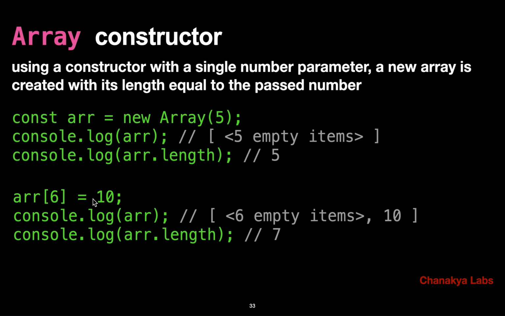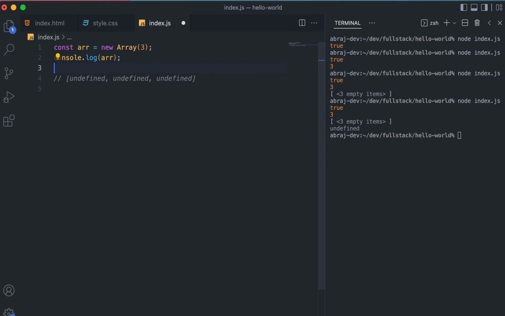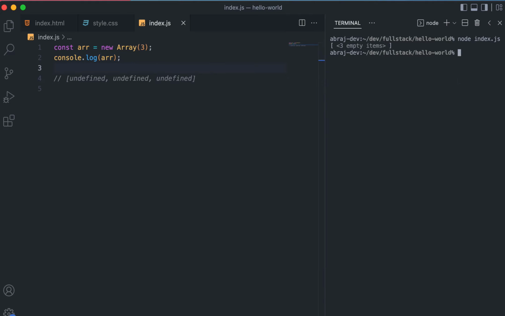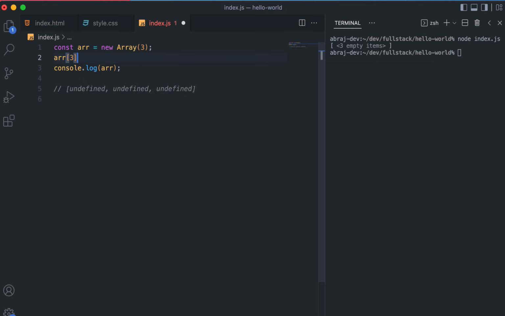Now you can extend the array. For example, I have an array of length 3, that is fine. But what if I say something like arr[3] is equal to 10? What will happen? These 3 slots are there, right? So 3 empty slots are there.